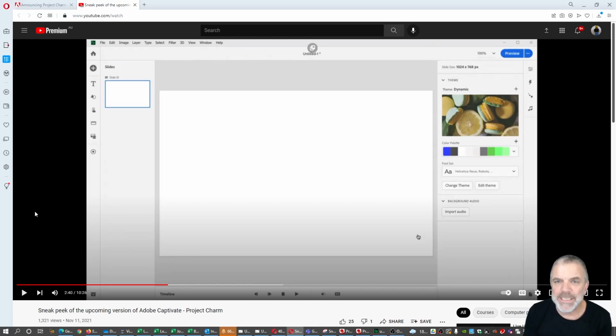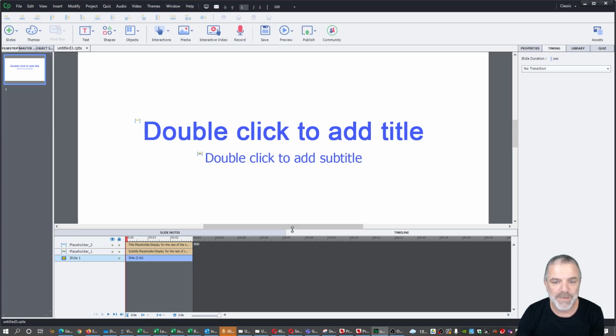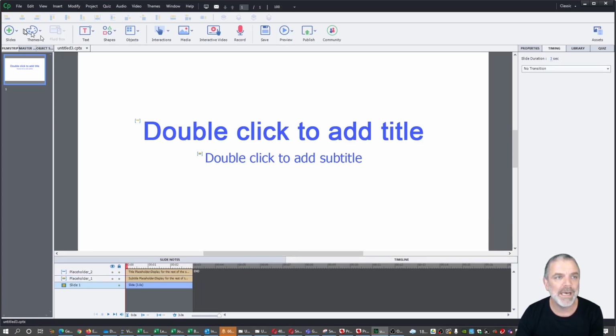Okay, so let's break this down. In actual fact, what she's saying is not really new. This is something that is done in the current version of Captivate. So let's have a look and see what she's talking about. In the current version of Captivate, we have a toolbar along the top. So there's various things that we can do along the top.